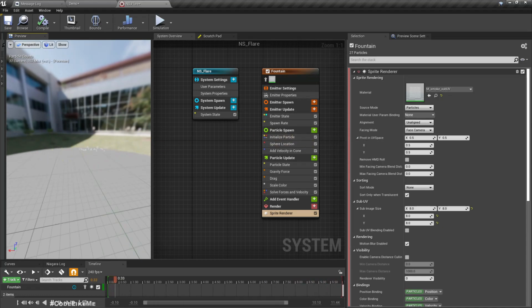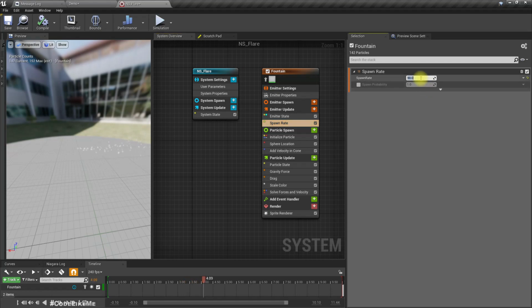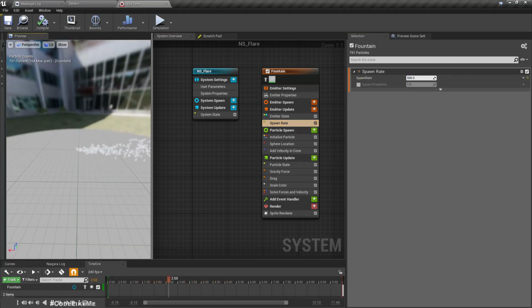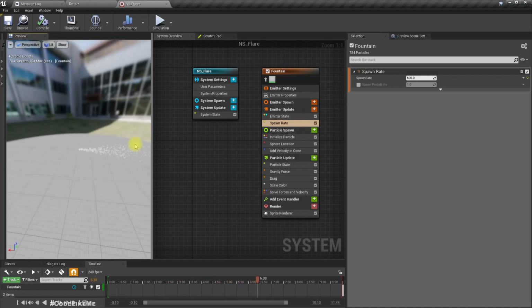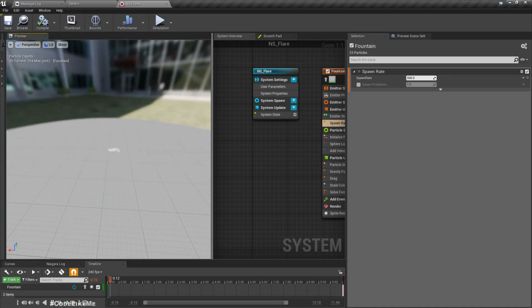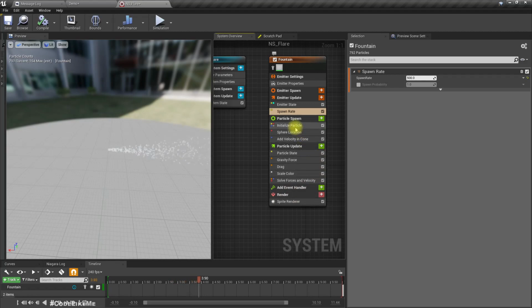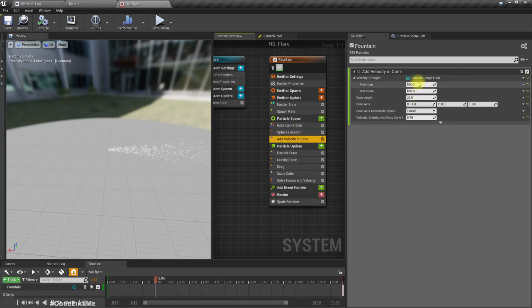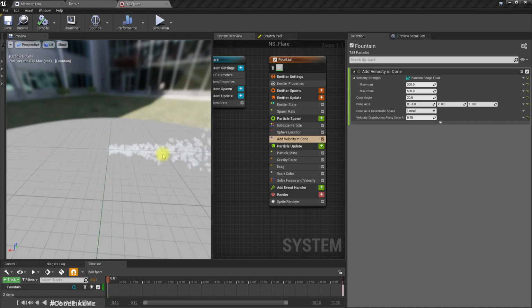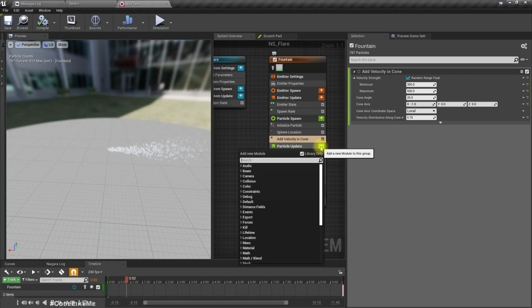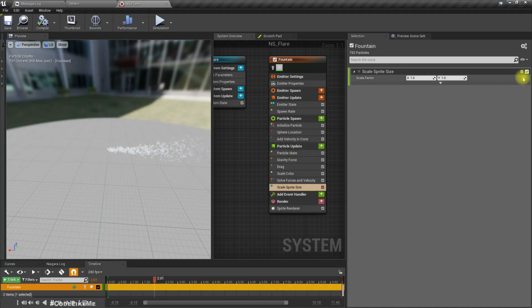Right, so to make it look more like smoke, let's start adjusting this. First I'll set the spawn rate to 500, and then let's reduce the velocity, 300 and 500. Also the scale of each sprite should be larger so that it looks like a single smoke column. So here let's add the scale sprite size. I'll turn this into a curve.